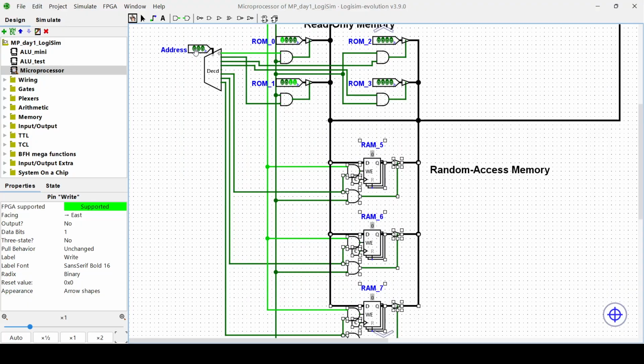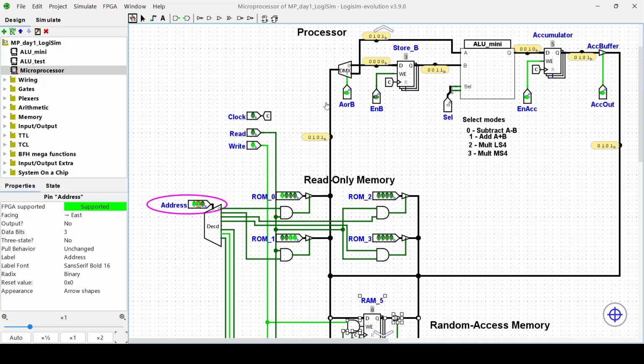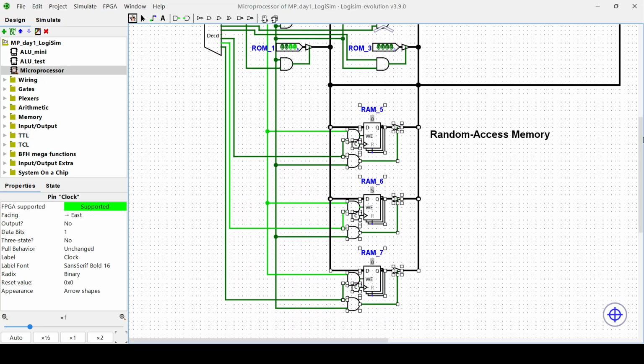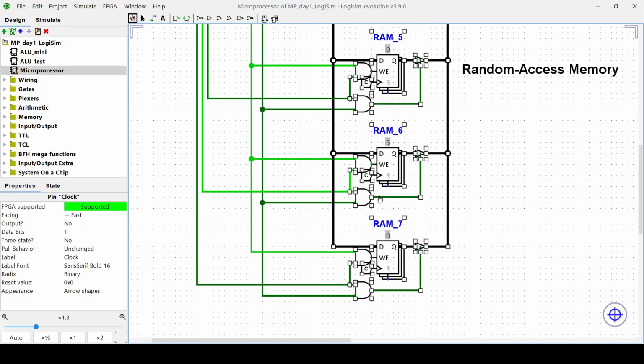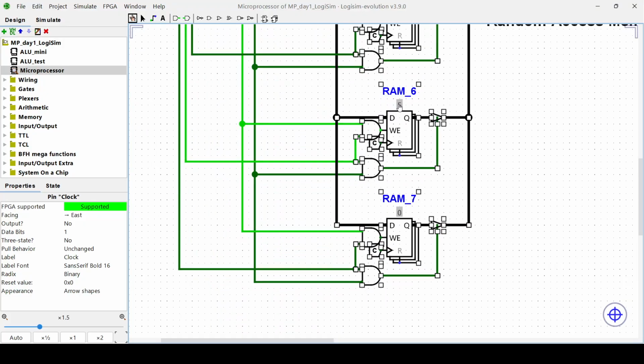So we have to change the address to 110, which is binary for number 6, and then we have to also run the clock once. That way, that number 5 is now stored into RAM 6. And that's it.